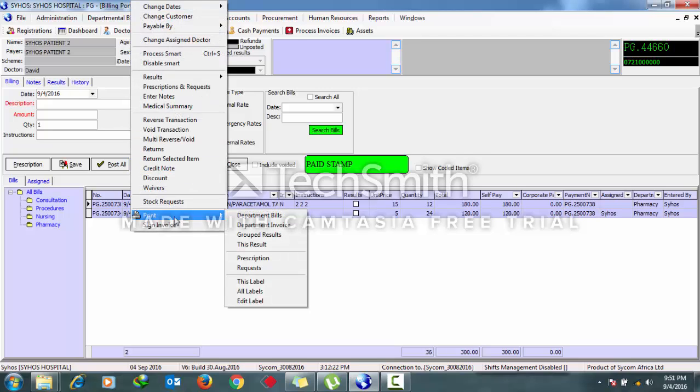then you can print. At print, you can print so many things. You can print departmental bills for the patient in this department called pharmacy, departmental invoice, an invoice for the patient again, and group results. This is for lab or where we have results. You can also print prescription, or even labels. So you can print labels here.